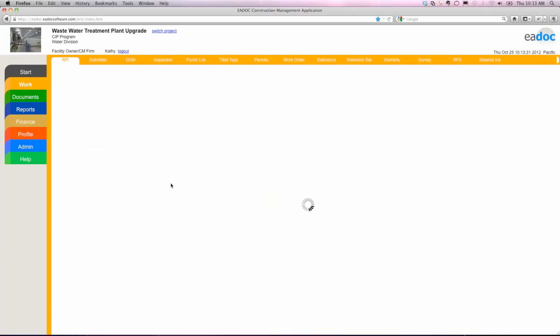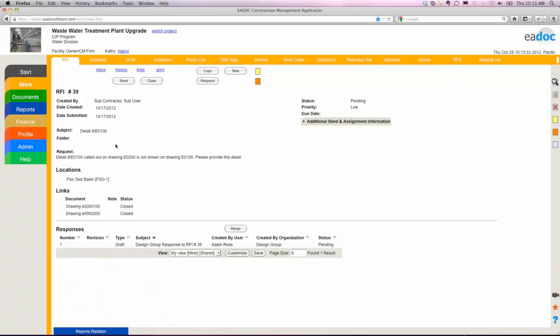So I'm going to drill down into this particular RFI. What I can see is that this RFI actually started with a subcontractor. The subcontractor created the RFI in the system. They identified a subject, a request, and the location where this particular issue is occurring, and then they identified a couple of drawings. It looks like a detail was called out on E200, but it's not shown on the E100 drawing.